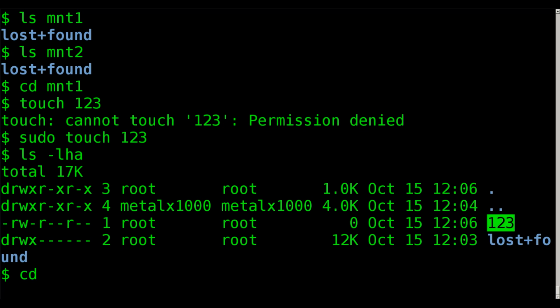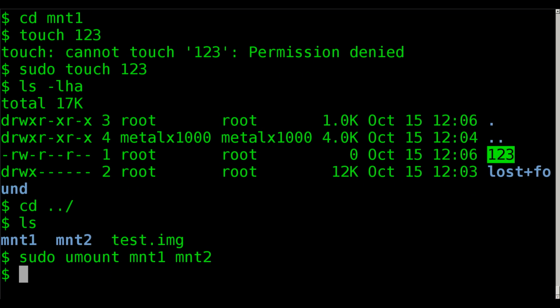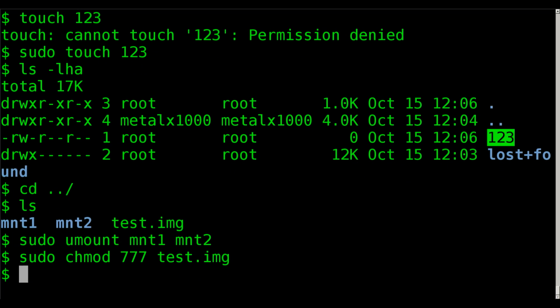So if I move back out of that folder, I can sudo and unmount them using the umount command, just like we did any other device that we mount. I'll unmount both of them, mount1 and mount2. I'm also going to, just like our previous tutorial, change the permissions so that everyone can read and write, even though root's still going to own the file in this particular case. We'll point towards that image there.